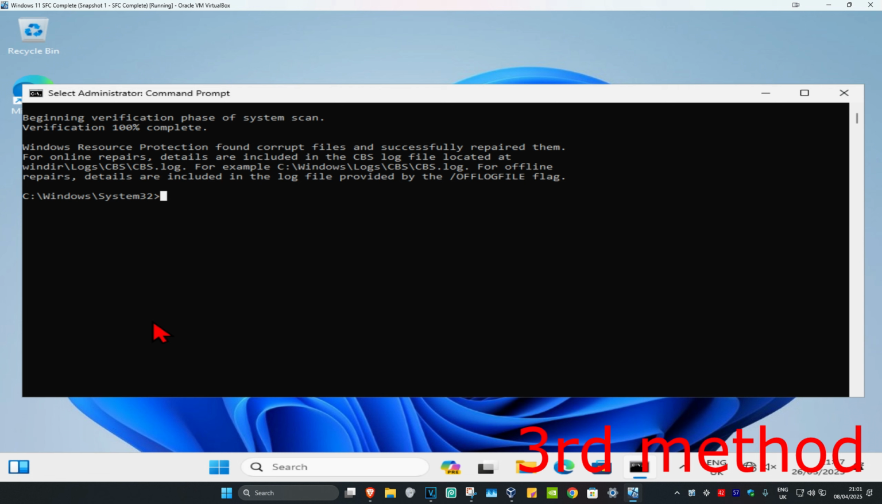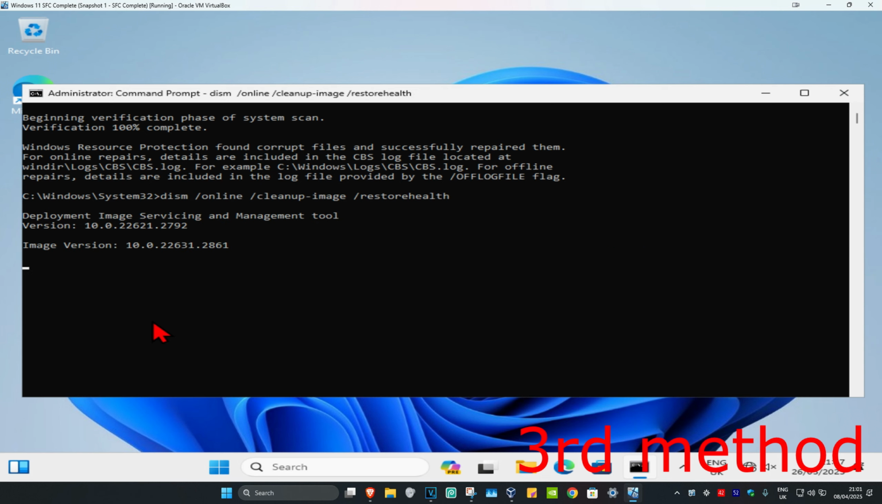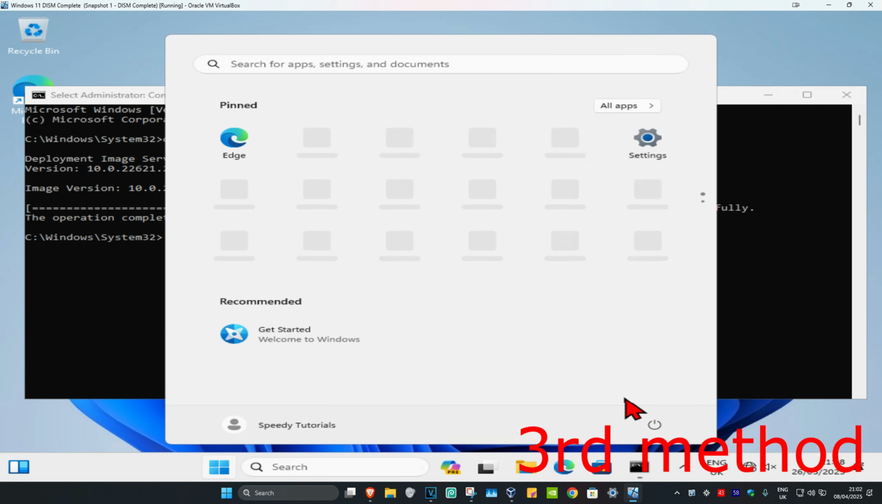And then once that's been done, you now want to type in DISM /online /cleanup-image /restorehealth. Click on Enter again. You now want to run this scan as well. Wait for this to load. And then once that's been done, you just want to restart your computer. And then the problem should be fixed.